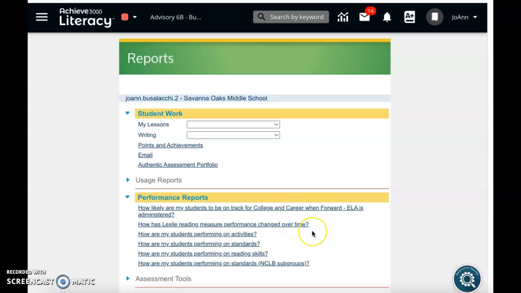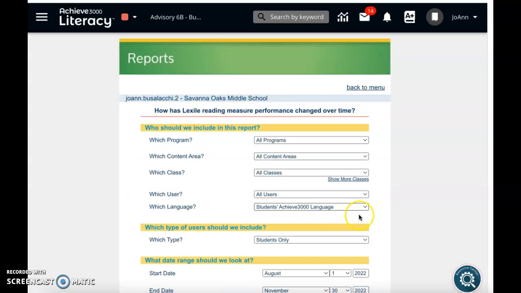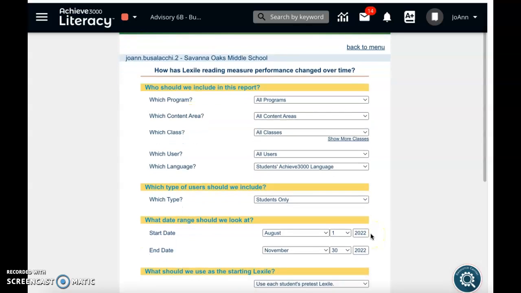Alright, finally loaded. The performance report that we are going to focus on, because it's my favorite, is how has Lexile reading measure performance changed over time? This tends to be the one that I print out at the beginning of the month and give to advisors so that they can conference with their readers.